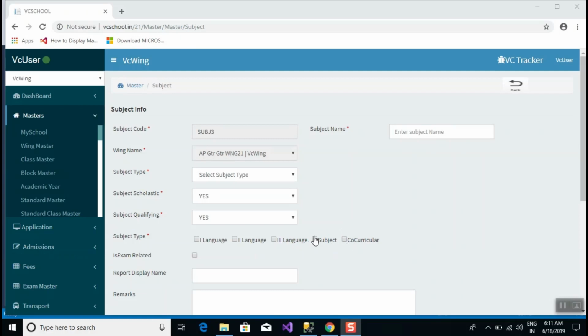Here we have first language, second language, third language, subject and co-curricular types. Means the inserted subject is of first language or second language or it's a co-curricular subject. By checking this checkbox we can select. Here exam related checkbox is there. Means if we check this checkbox, this will come under the examination module. If we don't, this subject won't come under examinations.